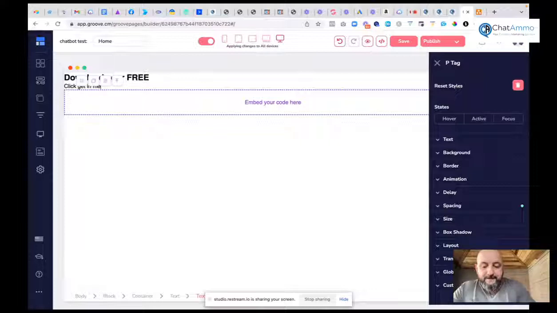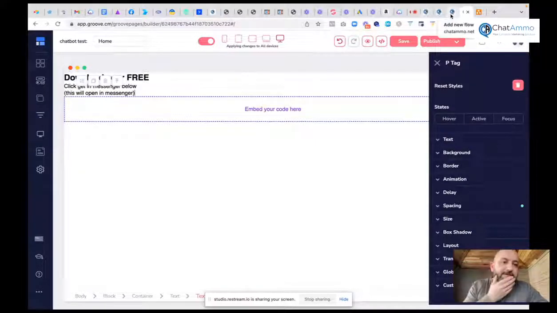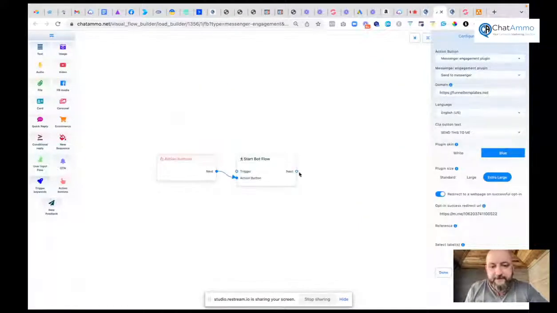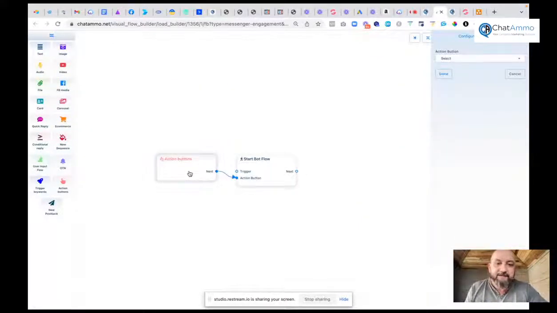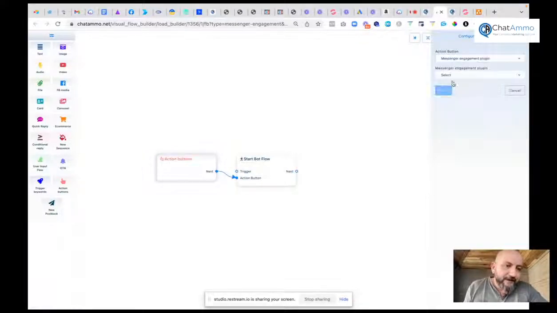Get in Messenger below. All right, and then they're going to get it. We're going to put in brackets, this will open in Messenger. Now, all we're going to then do is go in and actually create our new plugin. Right, so create a new plugin. Again, I'm going to make it really simple. Whoops, I should have just used that there. Message engagement plugin.